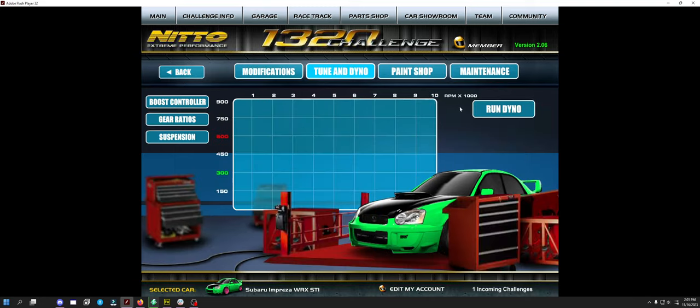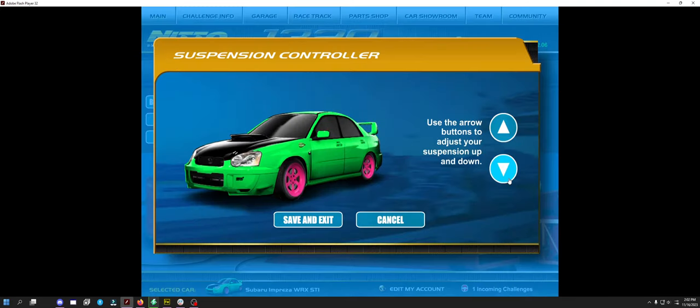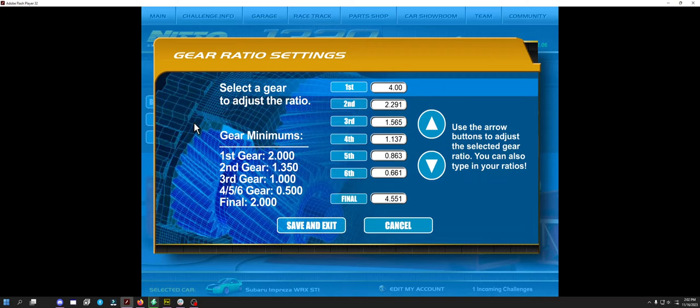This car is weird. It's like... Well, I see why people shift so early now. Anyway, you don't need the boost controller, but your suspension, do whatever you want with it. Honestly, it doesn't matter. Gear ratios, here's exactly what I'm running: 4.0, 2.291, 1.565, 1.137, 0.863, 0.661, with a final of 4.551.